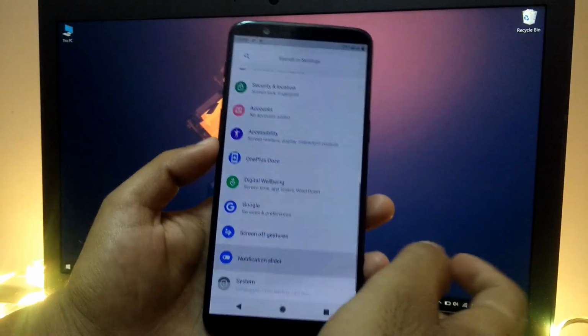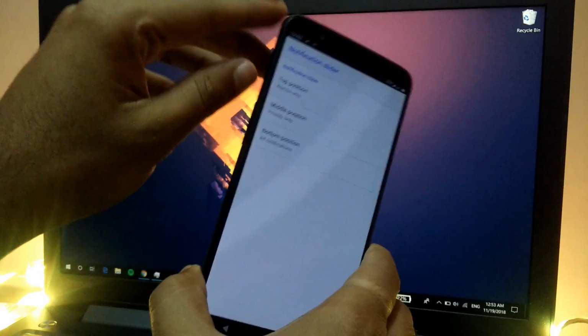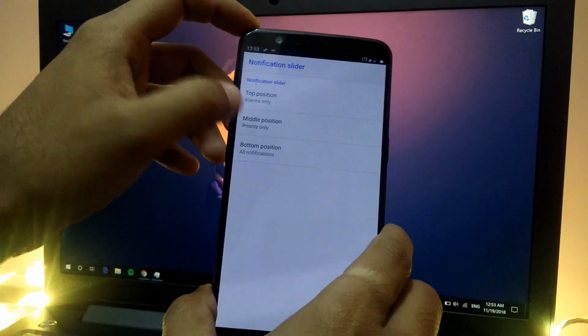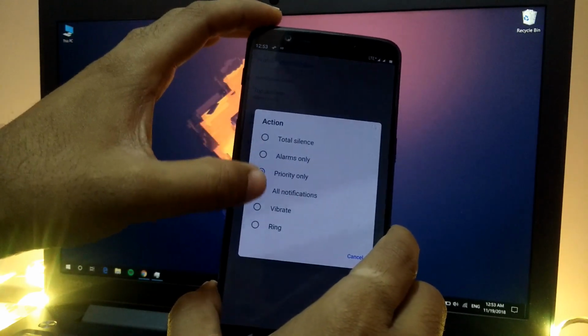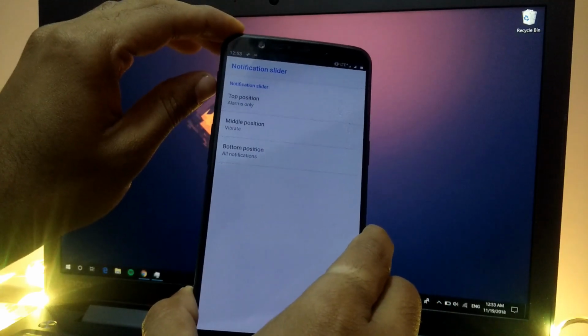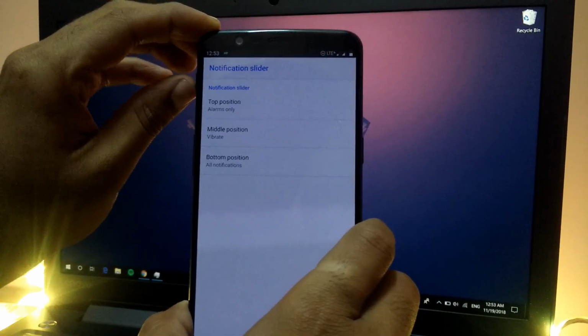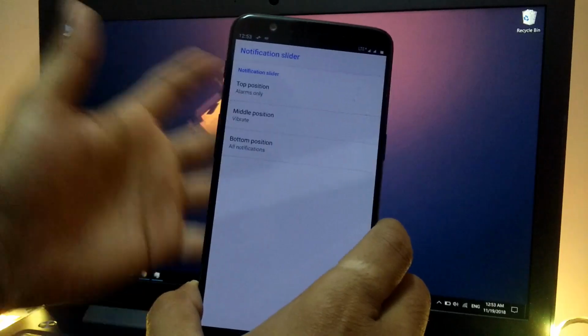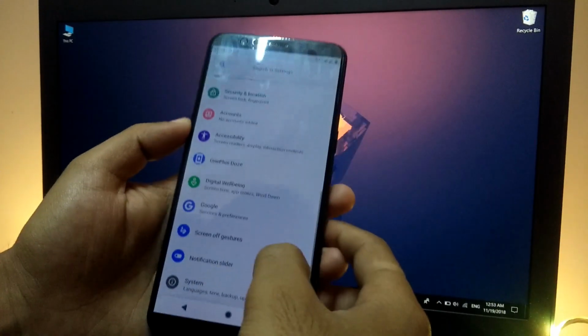And below that we have the notification slider. So we can customize the notification slider from this particular setting. So if you want to change the functionality, you can just change it directly from here. So it will work, as you can see. So the slider is working completely fine. So we do not have any issues with that also.